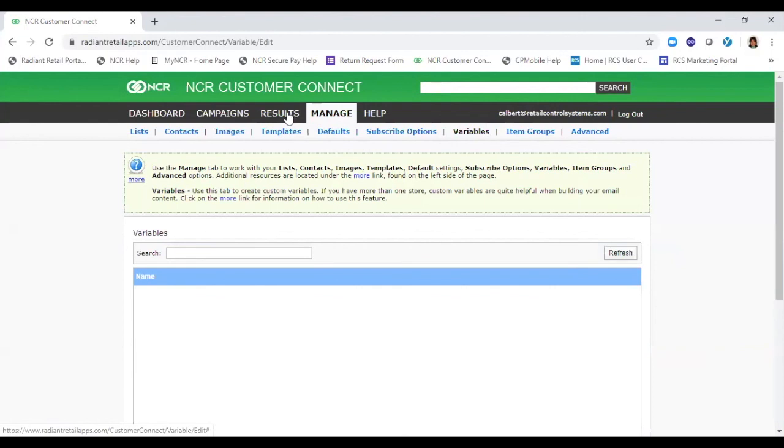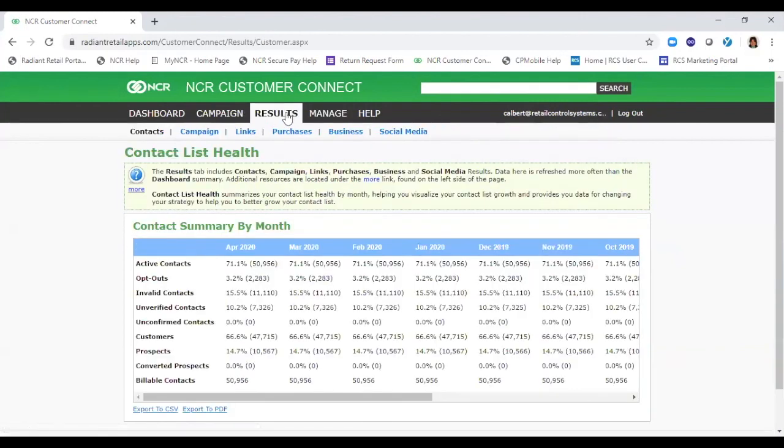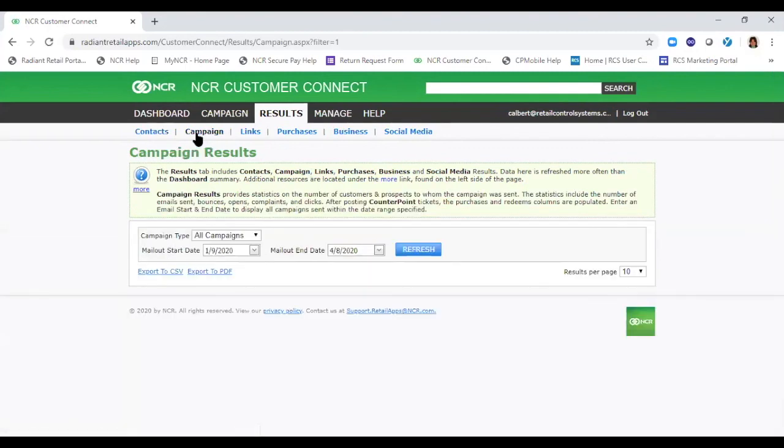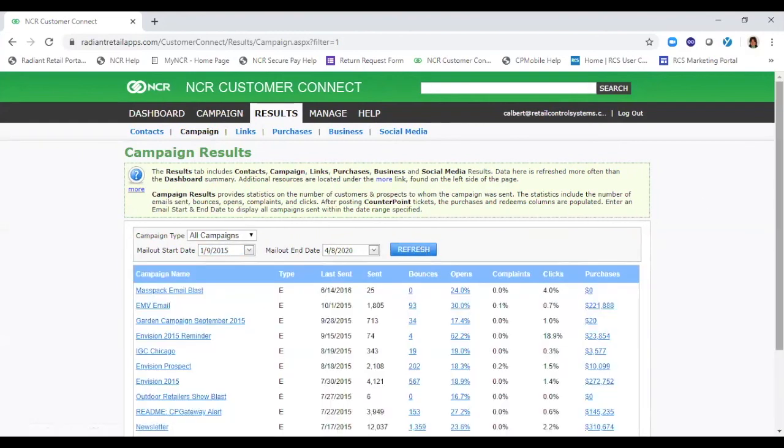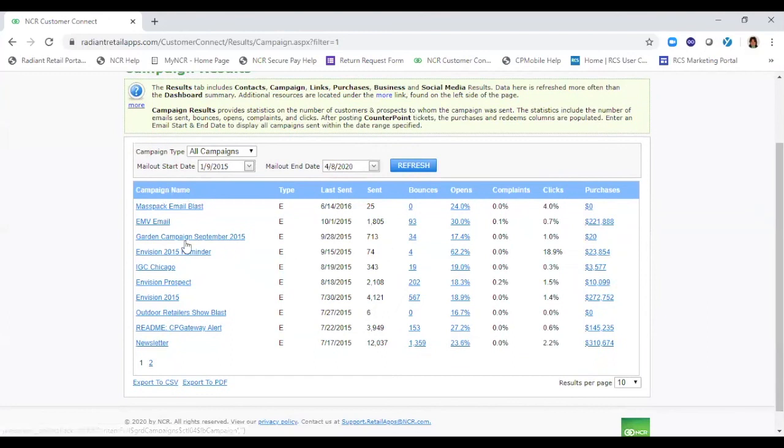And then the results tab, this is going to give you details about your campaigns and contacts. So this is my contacts. These are results of my contacts, some of the results of my campaign. And I'm going to go back here. Okay, so this is an example. These are some campaigns that were sent out through Customer Connect: my bounce rates, my opens, and then purchases associated with those campaigns.